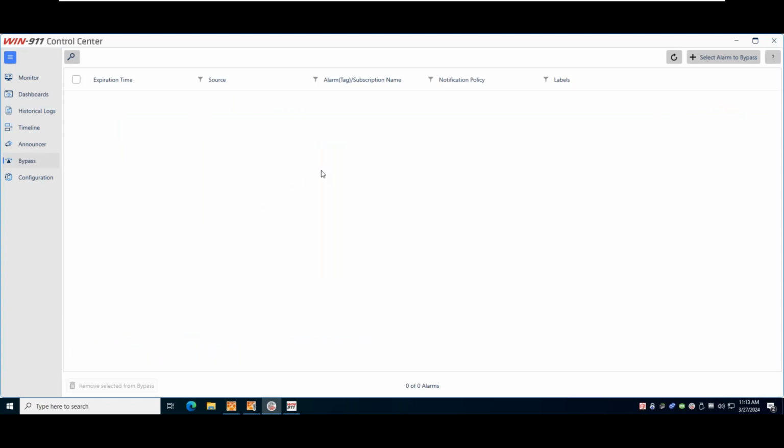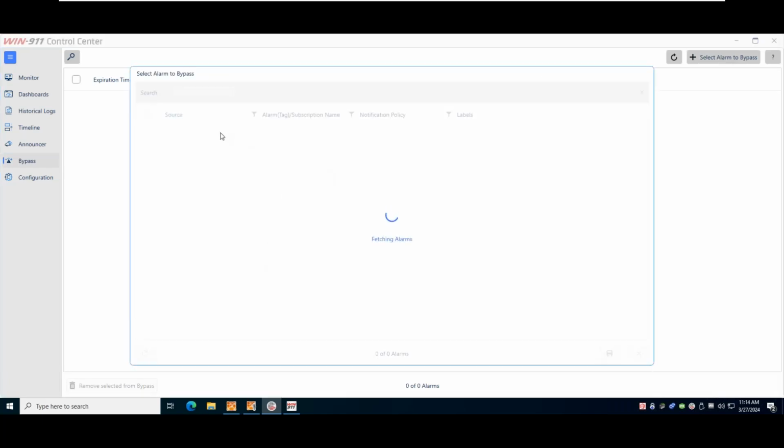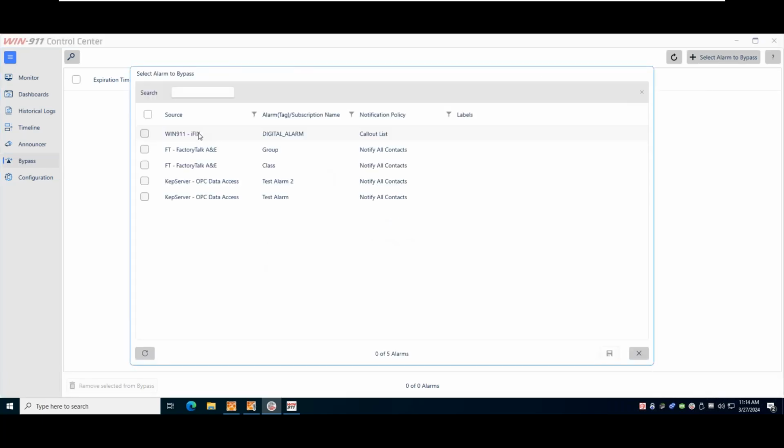And the last thing I think I'll mention here is a bypass. Alarm bypass is a feature that we recently brought back, which lets you bypass an alarm in case you're going through maintenance and you don't want notifications to go out for it. So you select that alarm to bypass, you tell us how long you want to bypass it for, and then we will ignore it for notification.